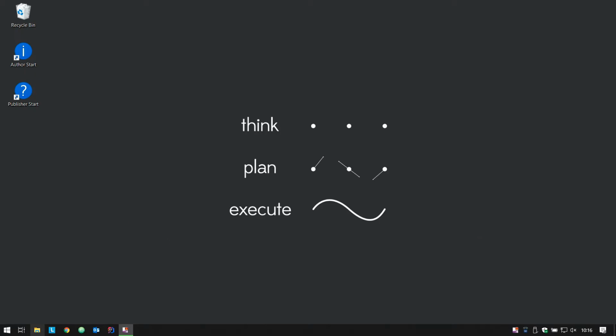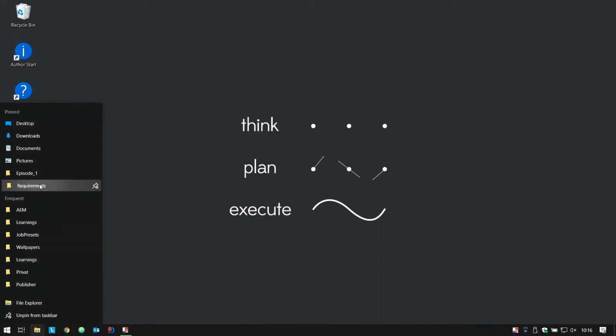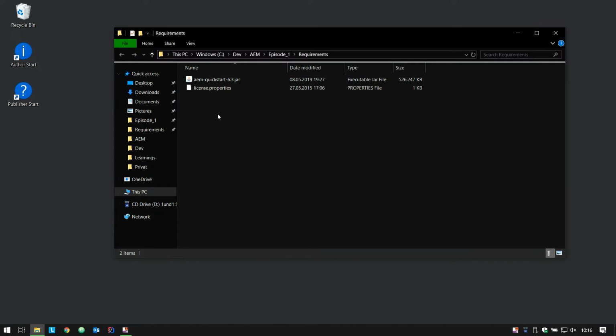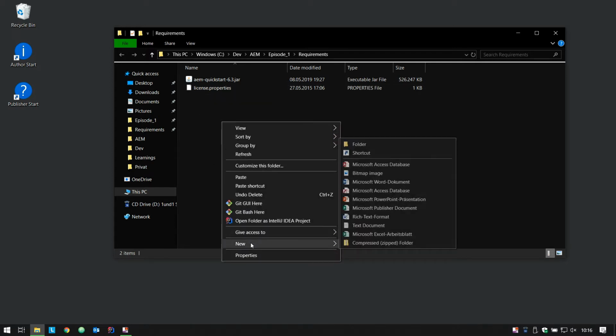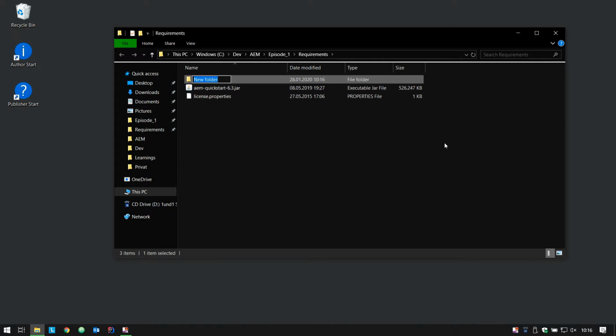For my examples, I will use AEM in version 6.3. So what you need is this AEM Quick Start jar and this license properties file. And that's it. If the name of the AEM Quick Start jar is different in your case, don't bother with it. We will come to jar naming in a later chapter.